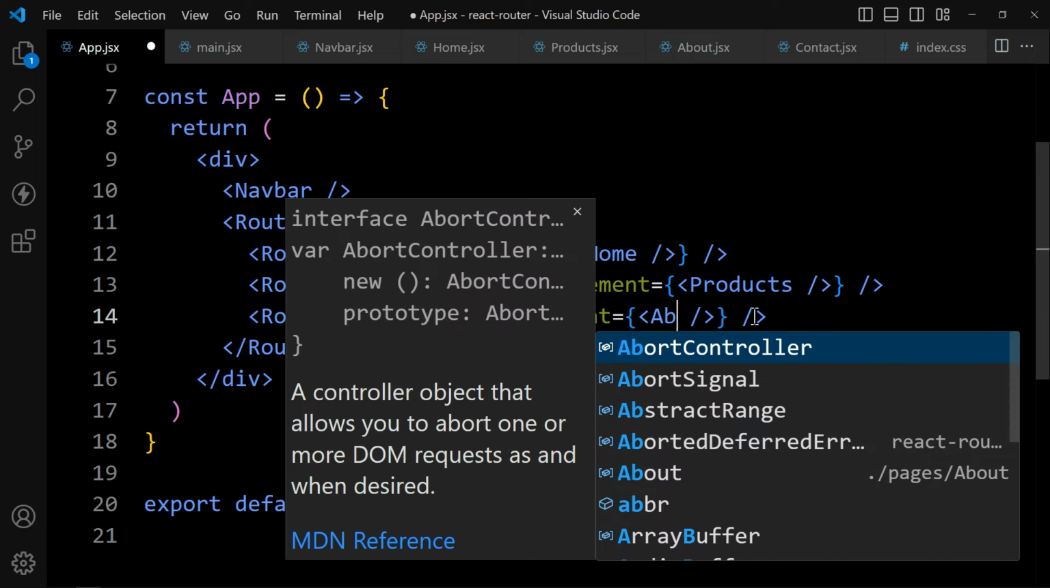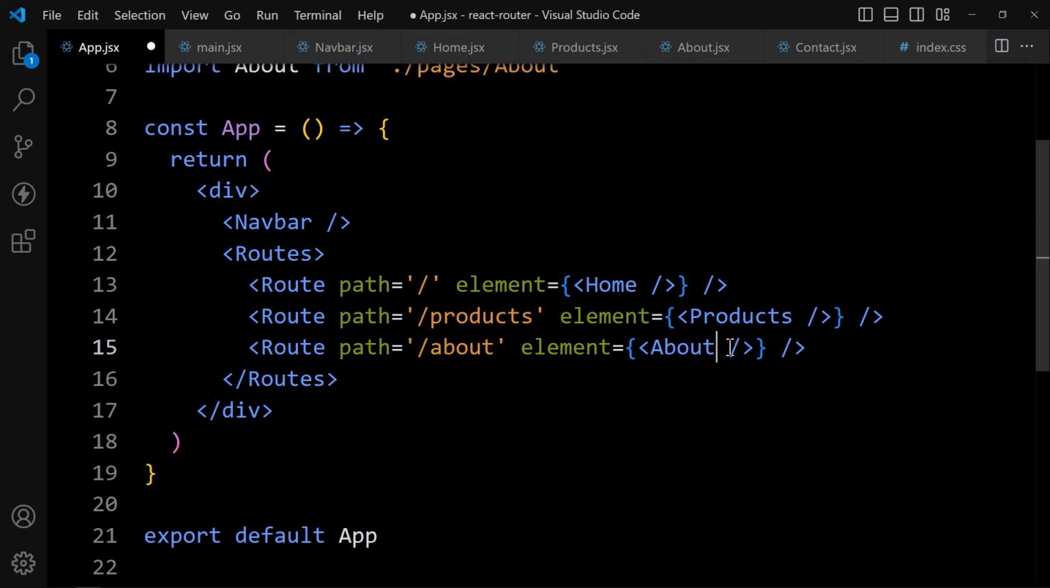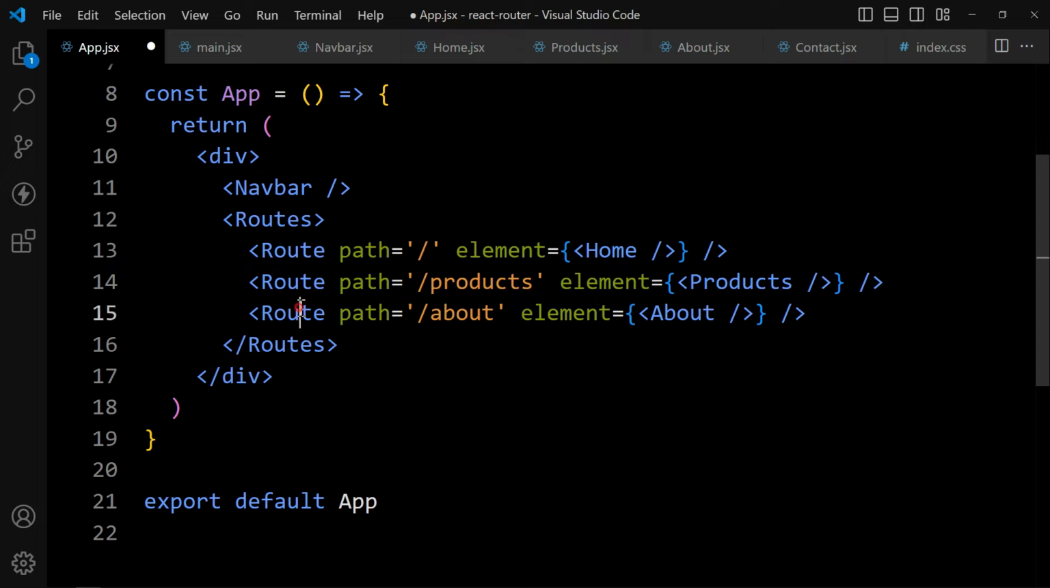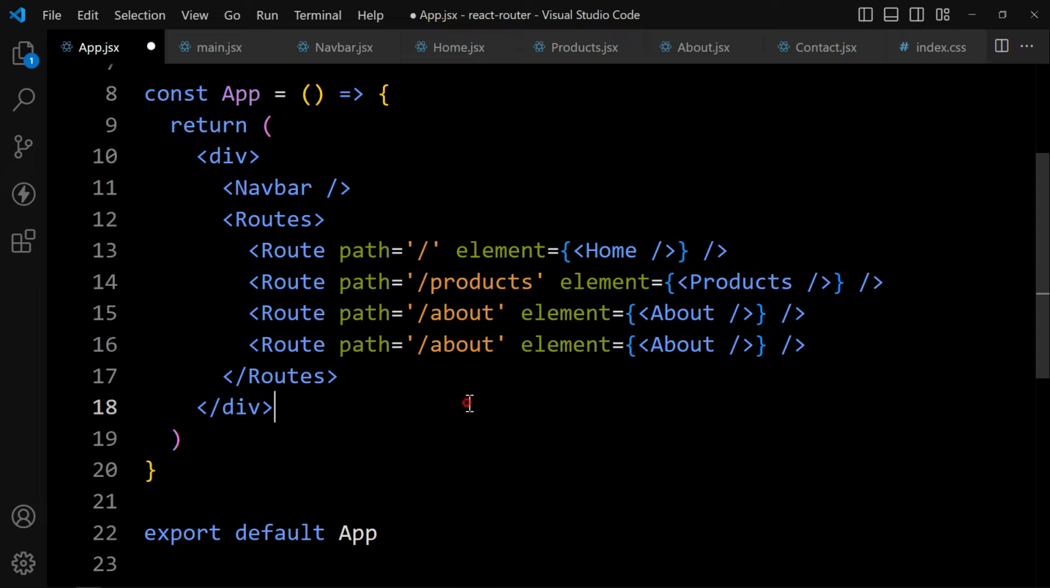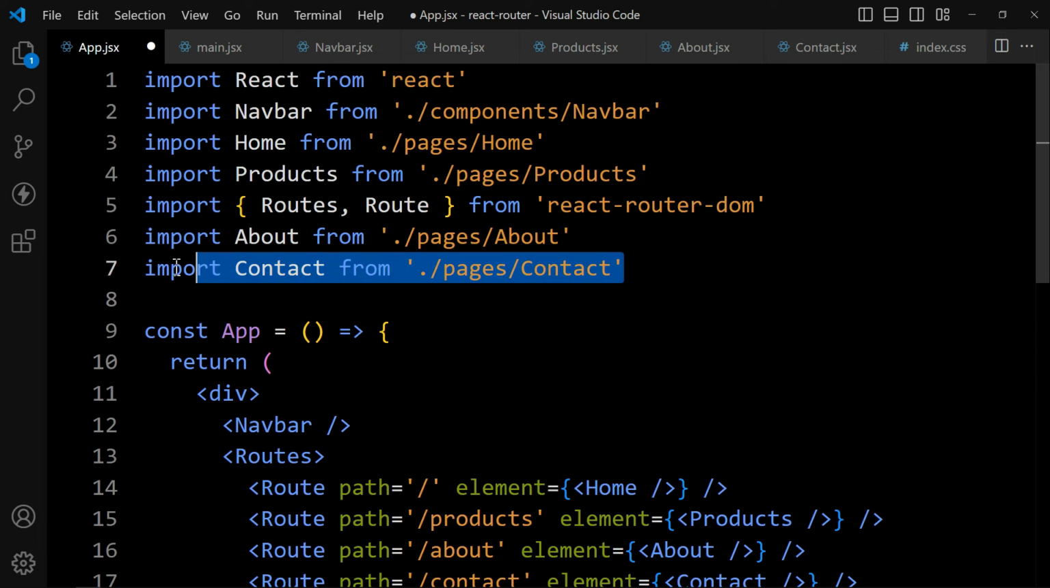So let's add about. Click here. So it will import the about from pages folder, about file. Now let's duplicate it. Here we will add the path /contact. And here we will add the contact page that we have created. So just click here. So this contact has been imported.